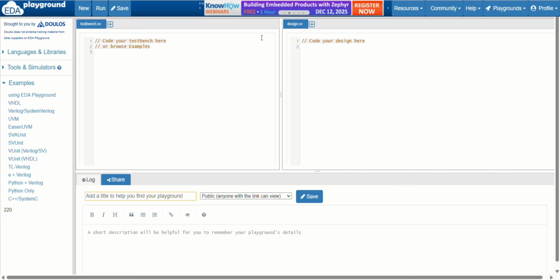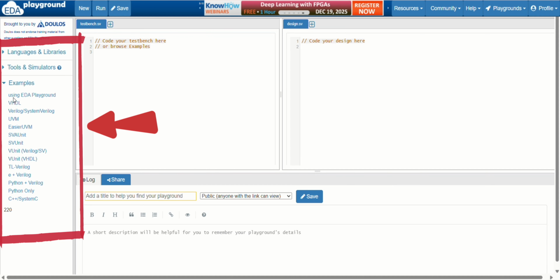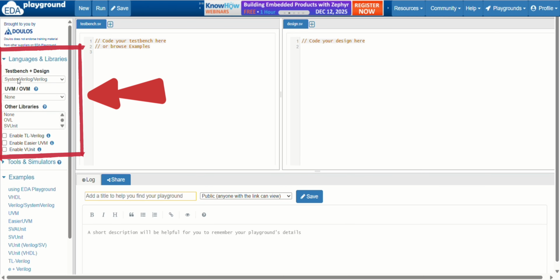At first we have to go to the left panel where all different things are written, like languages and libraries, tools and simulators, examples, etc. After that, we click on languages and libraries. After clicking this, we can see different parts, like test bench plus design, libraries, top entity, etc. At first we click the test bench plus design part, so click on that arrow button.